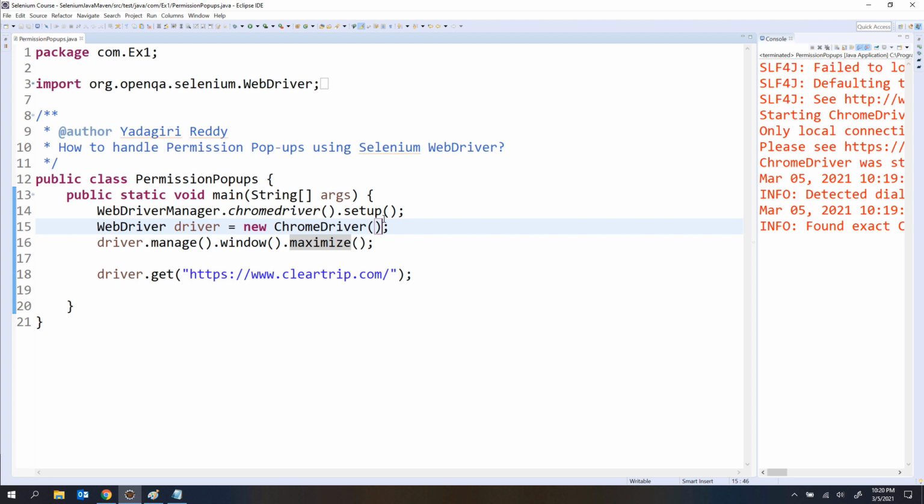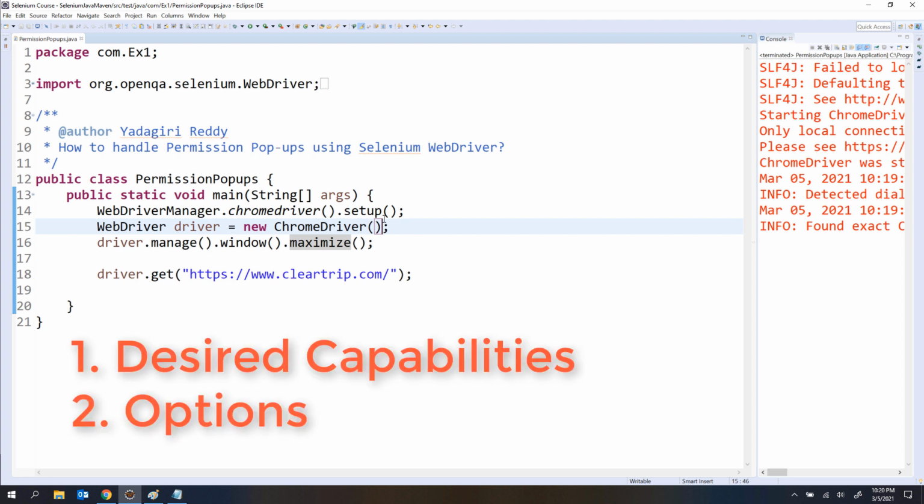We have capabilities, right? Desired capabilities or options. So we have these two options. We can use either desired capabilities or options and make the changes to the browser. The desired capabilities come from the Selenium WebDriver, and the options come from the individual browsers. For Chrome, we have Chrome options. For Firefox, we have Firefox options. For Edge, we have Edge options, like that.